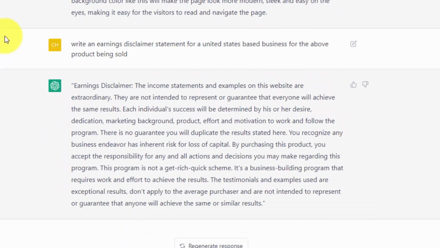Now, anything that you get from ChatGPT should not be used in place of legal advice. And so if you want to use this as a starting point, you still want to make sure that you are legally in compliance with laws in your country, in your region, and in your local area.